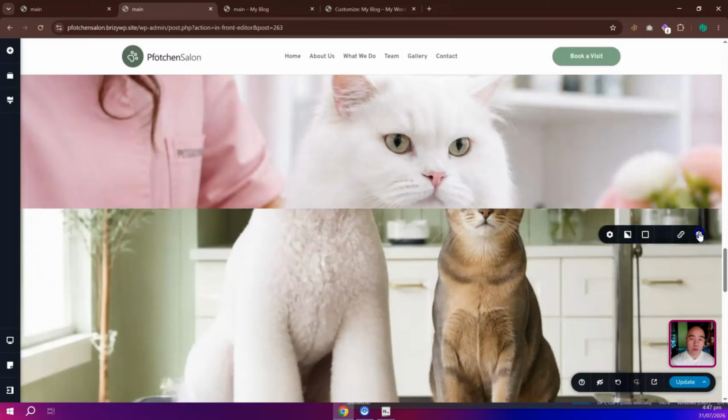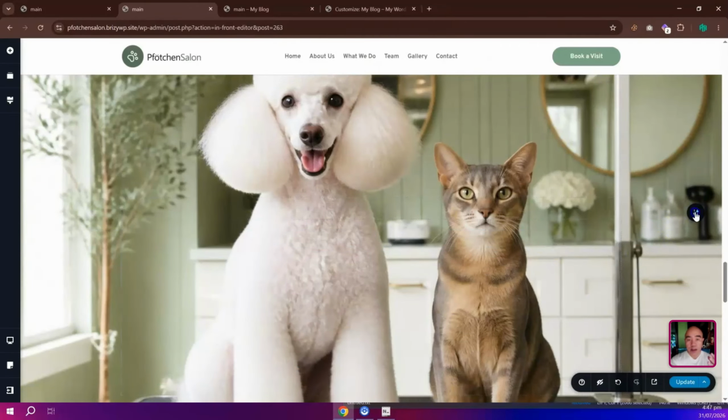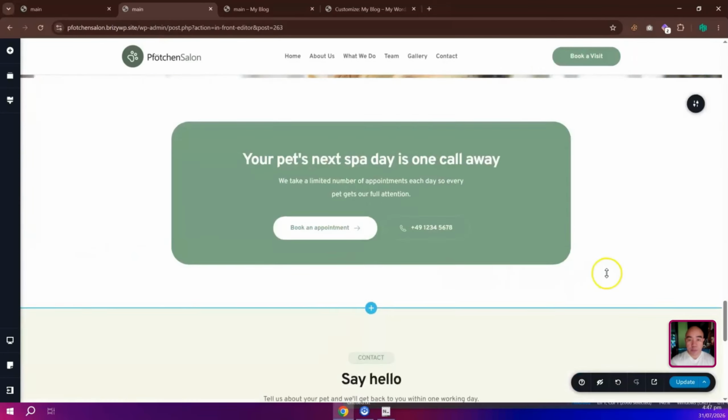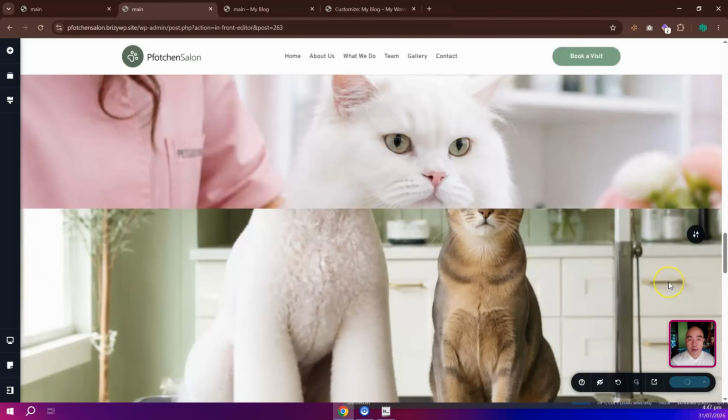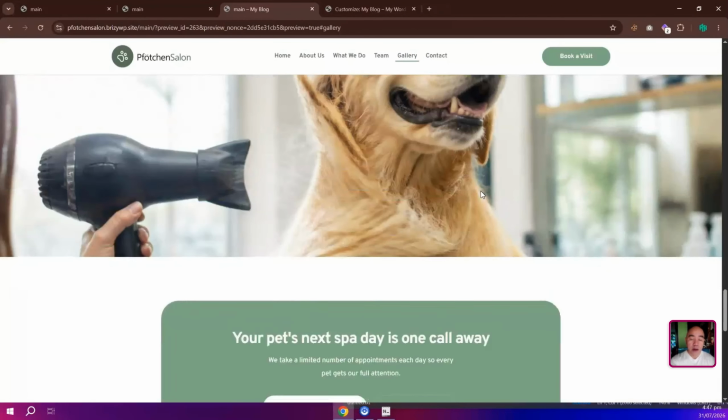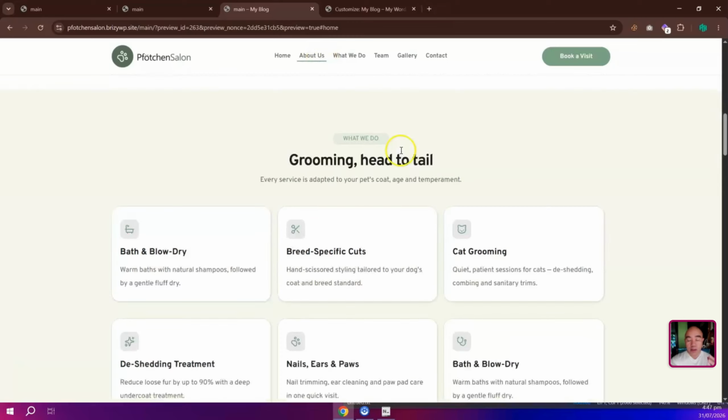You can now continue duplicating the block and replacing the images to add as many sections as you'd like to your gallery. Now let's save our changes and preview the page. As you can see, our new gallery section is working and the navigation menu is functioning exactly as intended.